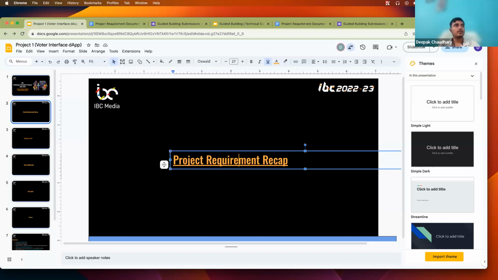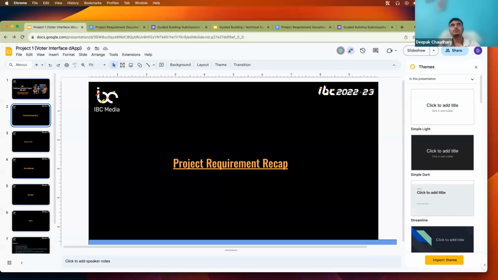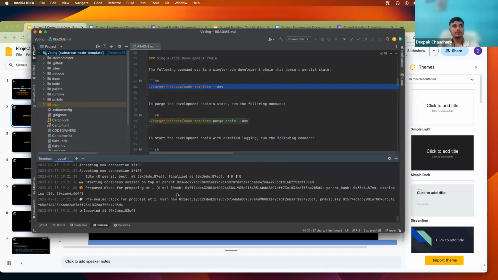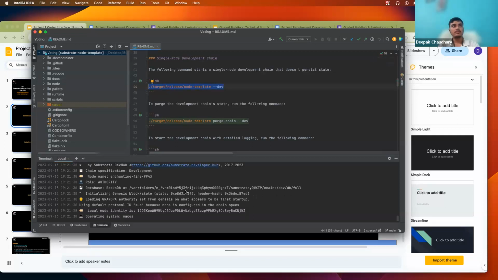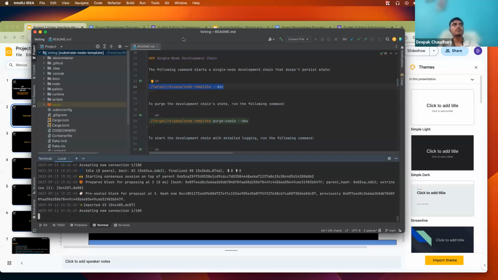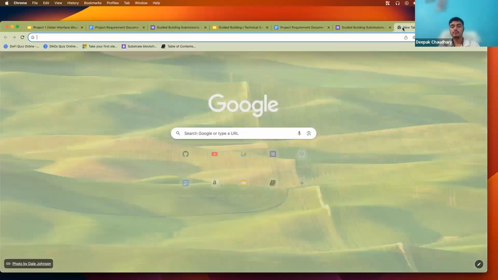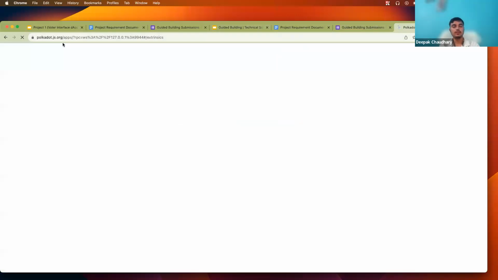Okay, we can go ahead. Now let's just test what we have discussed here. For testing, let me run my chain. To run the chain, you just need to run this command right after compilation, and you can see the chain is running. Okay, to test from the UI, go to polkadot.js.org.